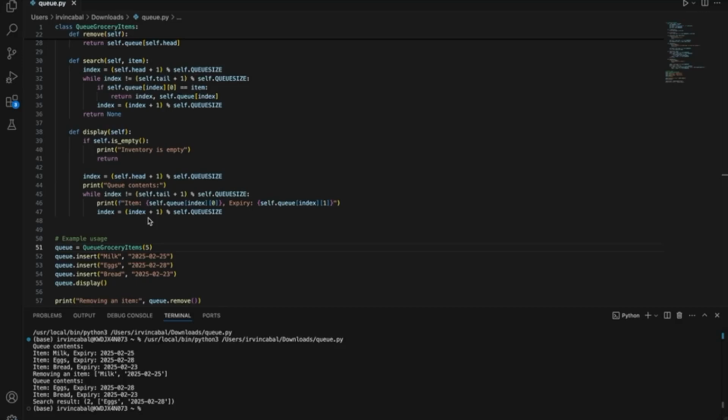To provide a clear overview of the queue's contents, the display method prints all stored elements along with their expiry dates. If the queue is empty, it prints a message indicating no available items and exits early. Otherwise, it begins displaying elements from the position immediately after head, iterating through the queue until reaching tail. Modulo arithmetic ensures elements appear in the correct order, reflecting the circular queue's structure accurately.